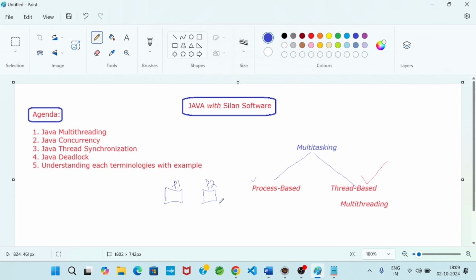So we can say this is process based multitasking, executing multiple tasks simultaneously, where each task is a separate independent process. This is Java program writing, and this is you listening to music. Simultaneously it is executing, but actually it is not simultaneously executing. I will explain how it is executing, but it seems like that. So that's why it is called process based multitasking.